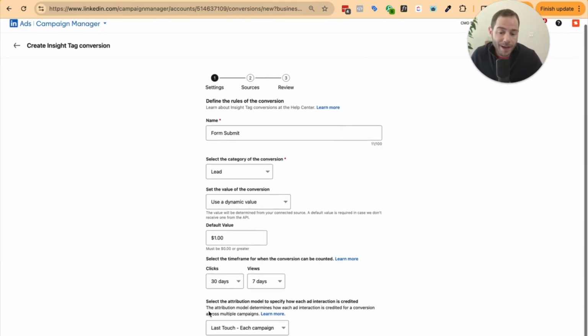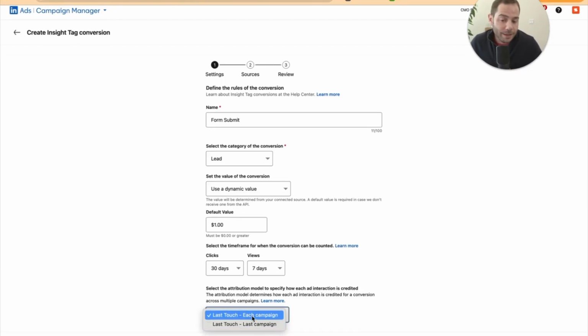If it's a very short thing like download an asset or a page view, I'm going to make these windows shorter. Now, next is the attribution model that you're going to choose. So there's last touch each campaign and last touch last campaign. This is probably where most people make mistakes. By default, it selects last touch each, and then it's going to count a conversion for every campaign that touched that person before the event happened within the window.